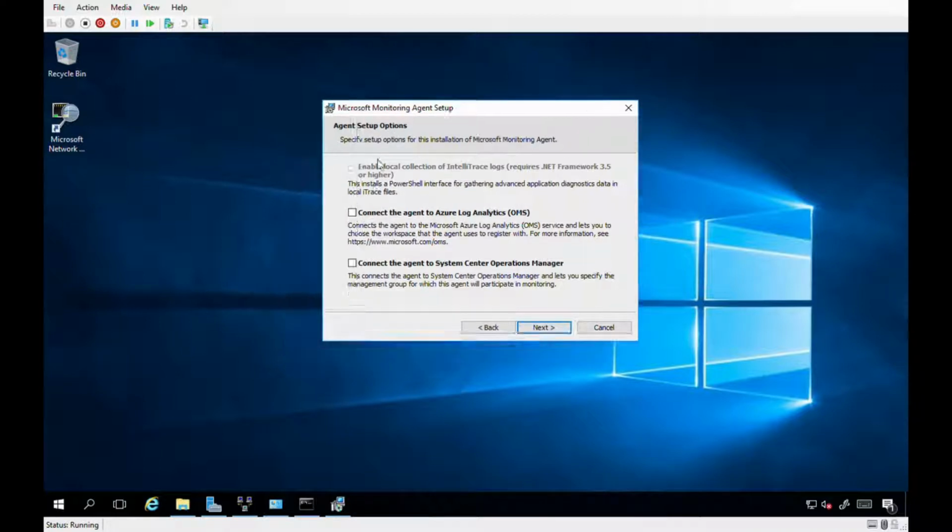So as you can see here down at the bottom, there's options to connect the agent to Azure Log Analytics or OMS, and there's options to connect the agent to System Center Operation Manager. So you can connect to one or both in the environment.